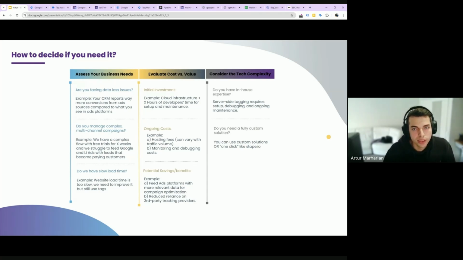And you also need to consider the technical complexity. So you either need to find someone who is good at server-side tagging or ramp up the knowledge internally to support and maintain this setup in the long run. And based on your initial goal, if you just want to make an uplift of your conversions and you don't need a custom setup, maybe you don't need to do it internally with your own resources, learning on the go. You can use one-click solutions like stape.io as well.